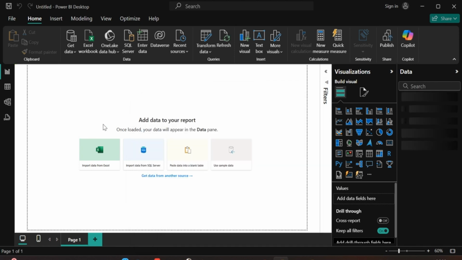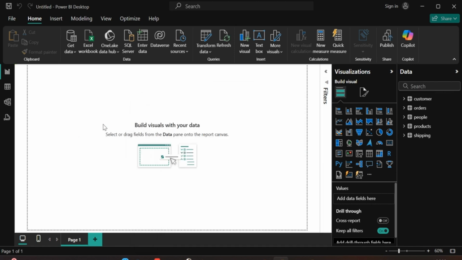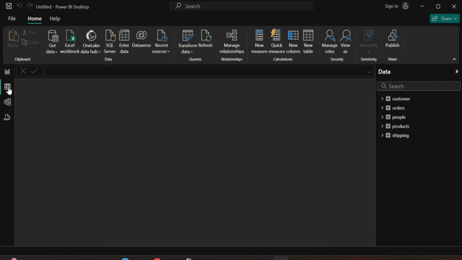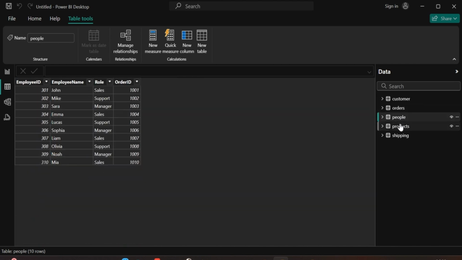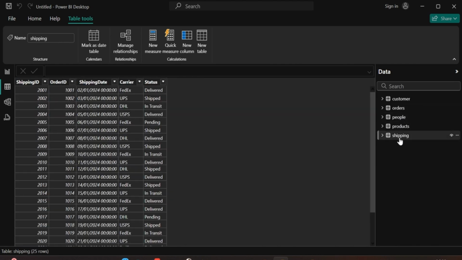So we have all of this successfully loaded inside of our Power BI Desktop: customers, orders, people, product, and shipping. All right. So if I come here now, this is the table view. If I click on any of them, these are all the data inside each of the tables. So that's the table view.